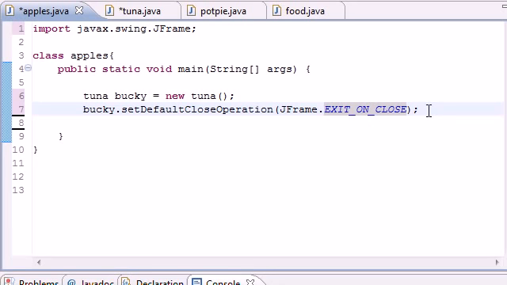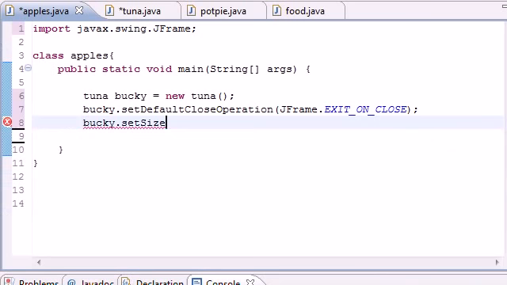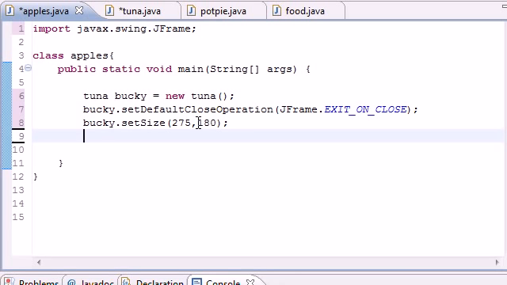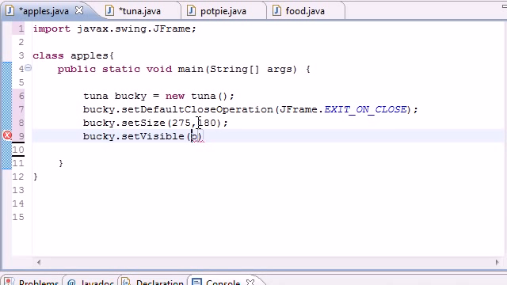Is my screen recorder still running? Alright, just checking. Now what we need to do is set a size for that object or window. So again, put Bucky.set size. Let me see how much time I got left. 2 minutes. So this is going to go real quick. Bucky set size, and let's just put it like 275 by 180 or something like that. And now the last thing we need to do is Bucky set visible, and I'm going to do this real fast. Set true, and this pretty much means so you can see it.